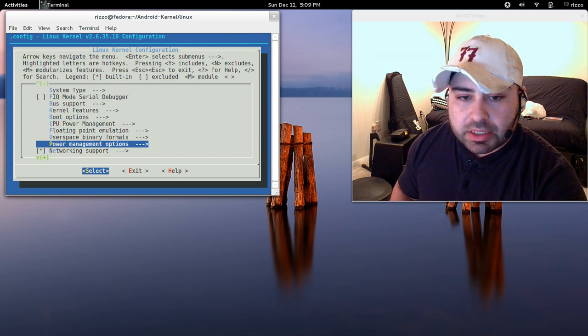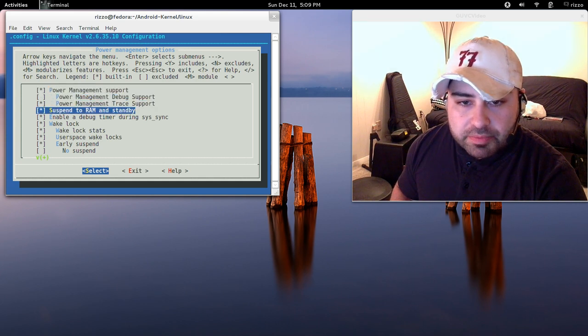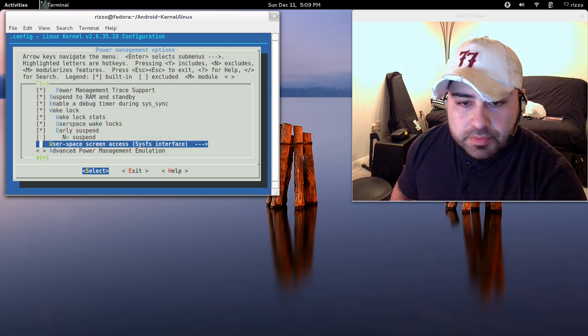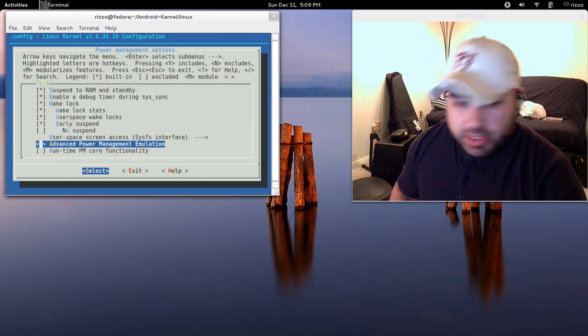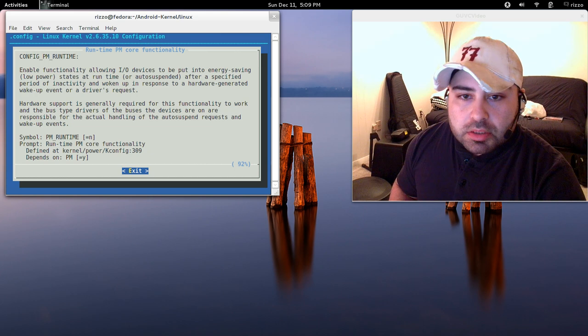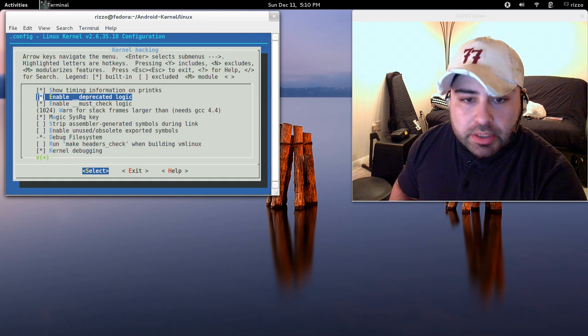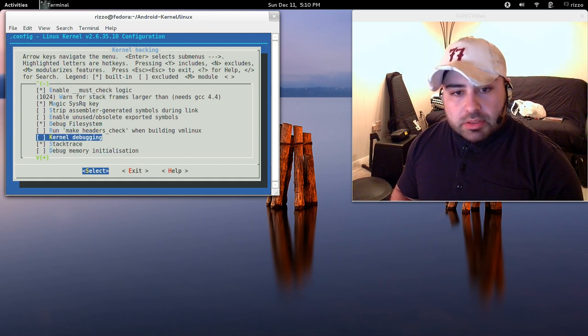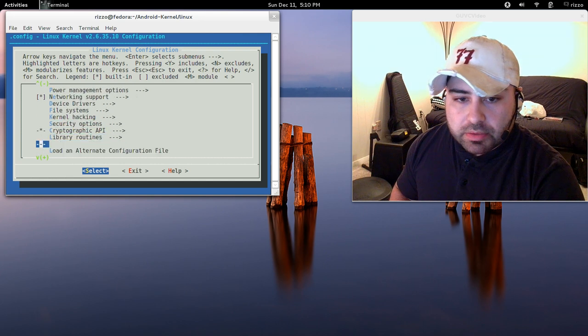It comes in handy. All right, power management options. Let's see here, suspend to RAM. That's all good. All right, advanced power management emulation. I'm actually going to include that. Okay, that's good. Let's enter. Get out of here. Kernel hacking, kernel debugging. We're gonna take that out just for a little bit of increase in performance. We're gonna take that out, and that's it.